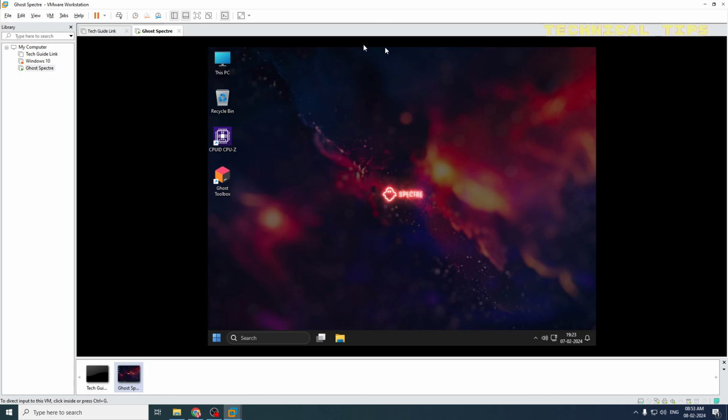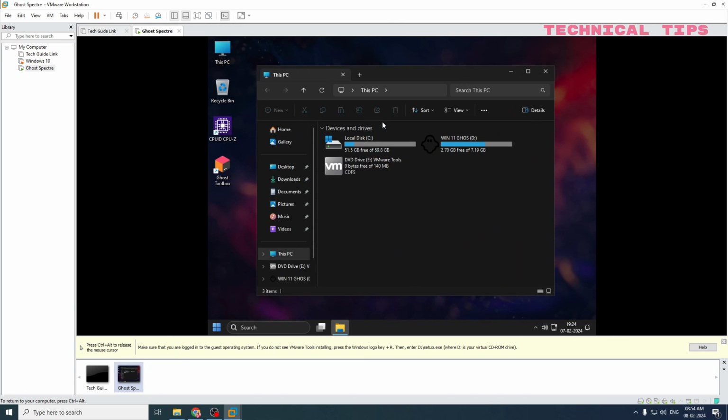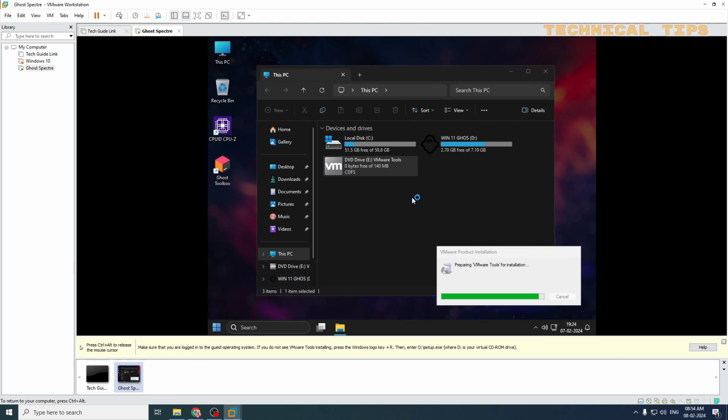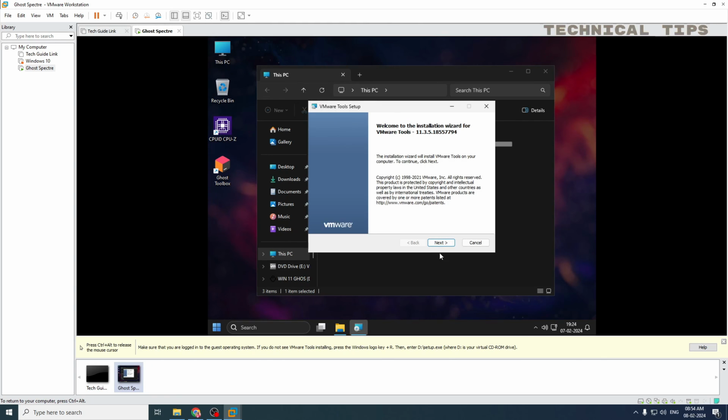Now you can see it is not a full screen. It just shows like we are in safe mode. So for this also, you just need to click on VM in the toolbar at the top left corner, click on Install VMware Tools and then click on This PC. When you click This PC, you will see the DVD drive. Just double click it and it will install VMware Tools. Just click it. It is blinking at the bottom.